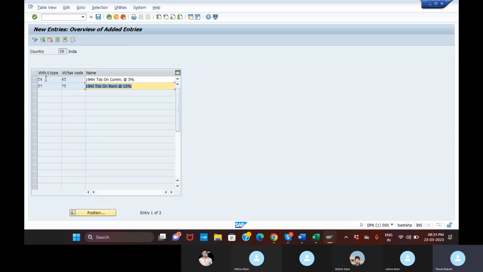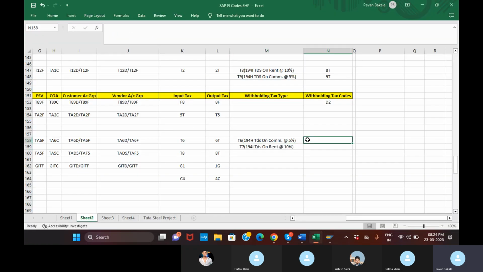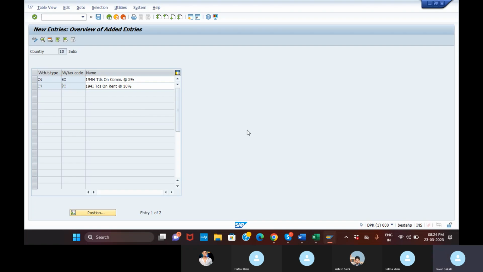See, both are created. T6 is 60. It's a tax code. 70.